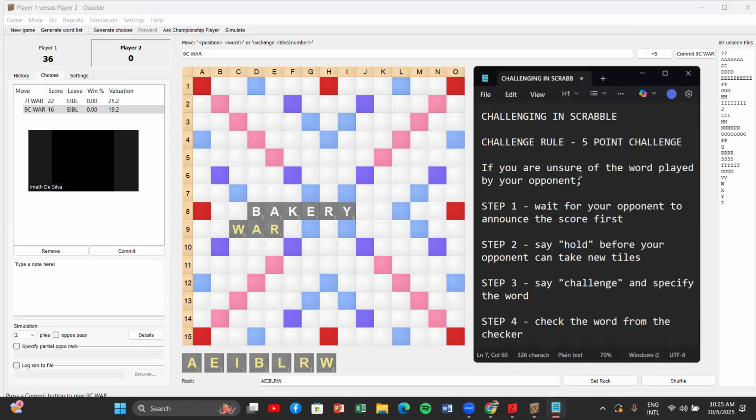So once again, to summarize, wait for your opponent to announce the score. After your opponent announces the score, say hold. That makes sure your opponent can't take new tiles from the bag. You can look at the word and consider whether to challenge it or not. Once you challenge it, you go to the checker and check if the word is there.